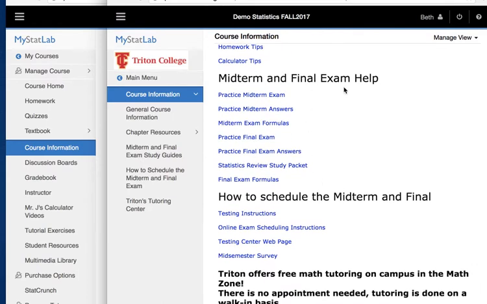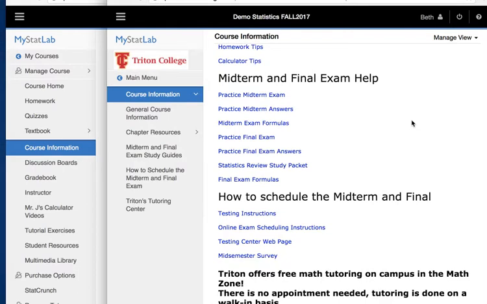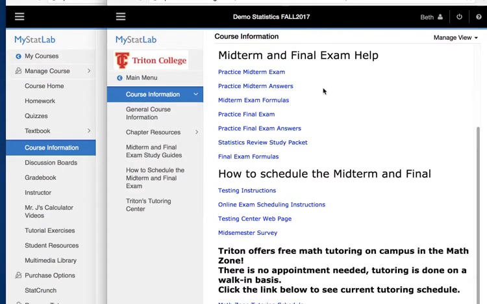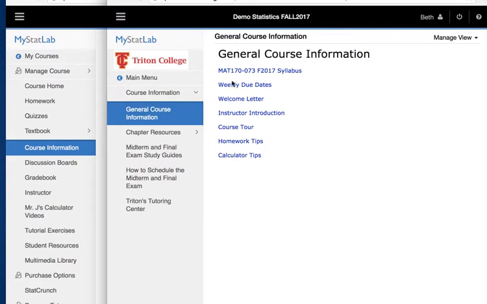So now it has this big title, midterm and final exam help, and I feel that the students' eyes are drawn to that, and it's going to be easier for them to find that information. On the left here, I also have the link. So this is the page, course information. If I click on the general course information, that same information is listed here. It's just all the general course information on one page.